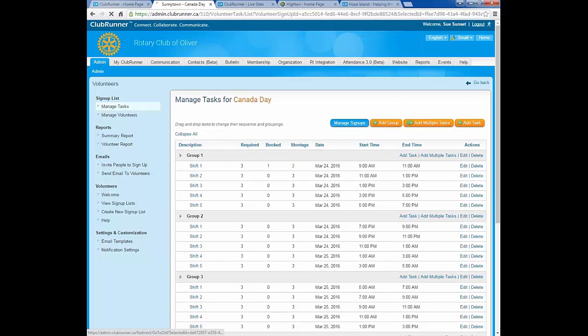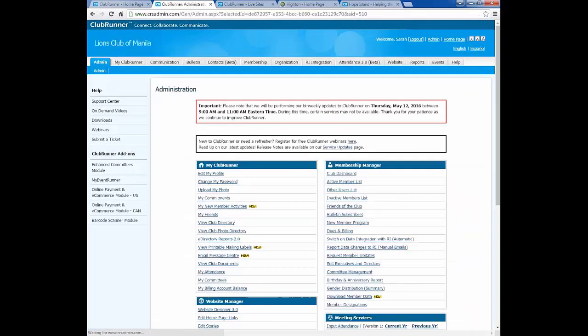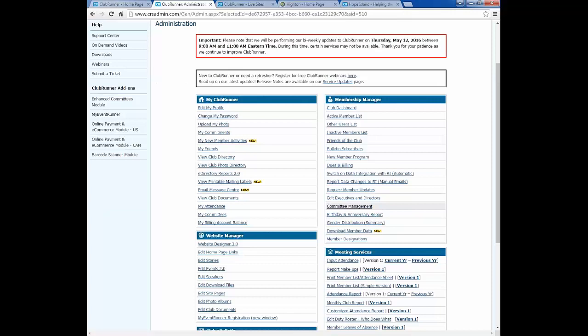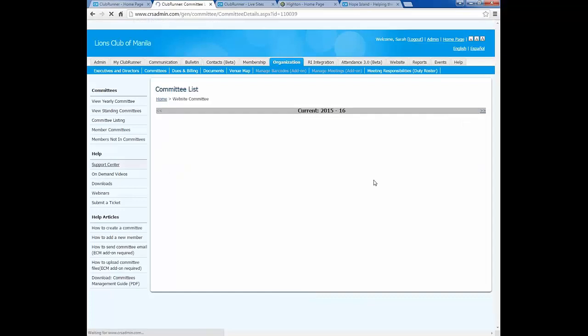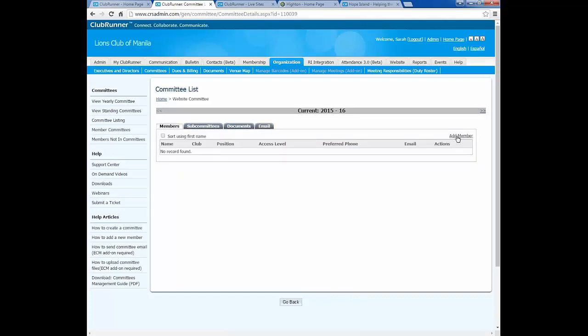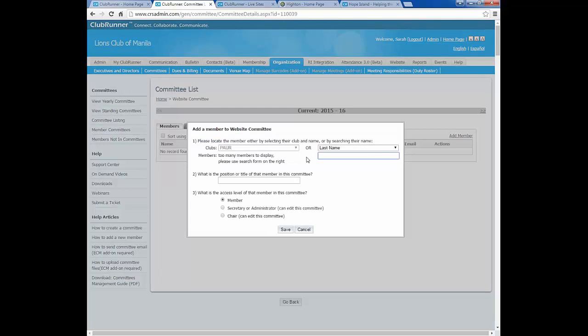Also, clubs have committees. So we have a committee management module on ClubRunner. Here it gives you the ability to organize your committees. Say, for example, I created a website committee here. In my website committee, I'm going to add a member. I'm going to say Joe is the first name. Okay, no record found. Let me just say Sarah. There we go.